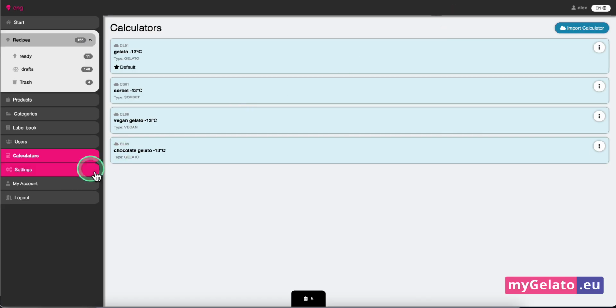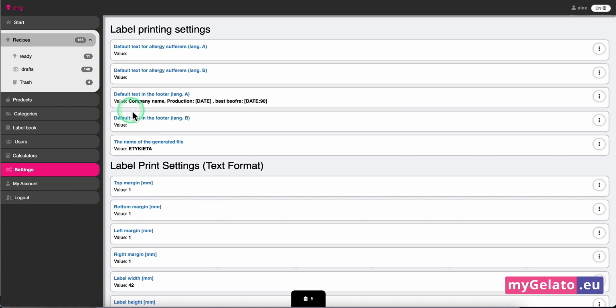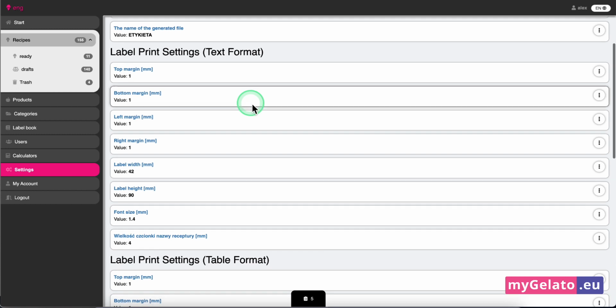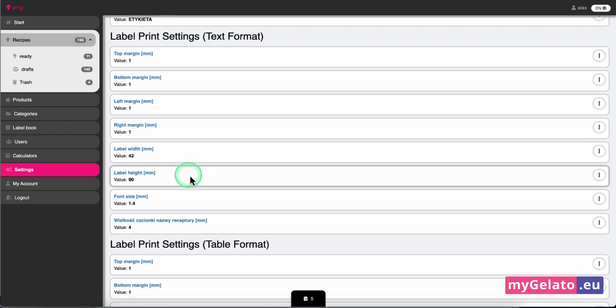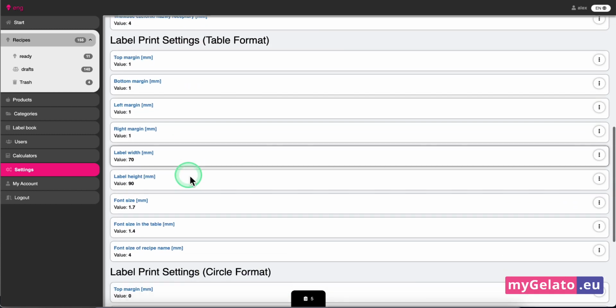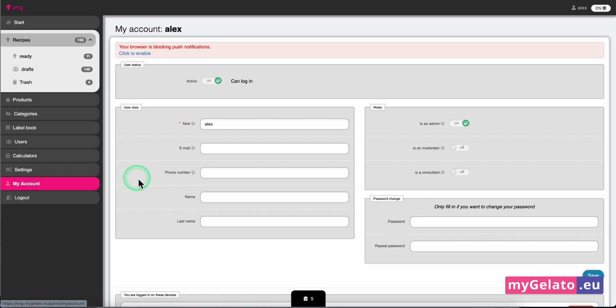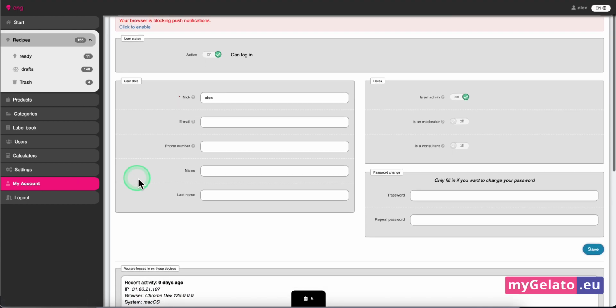Settings. Here you set the default text printed on the label, manufacturer name, ice cream storage temperature, production date, and expiration date. You can also change the label size you are working on and the font sizes. The app allows you to print labels directly from a tablet using a Bluetooth connection. My Account. Here you can change your personal information and password.